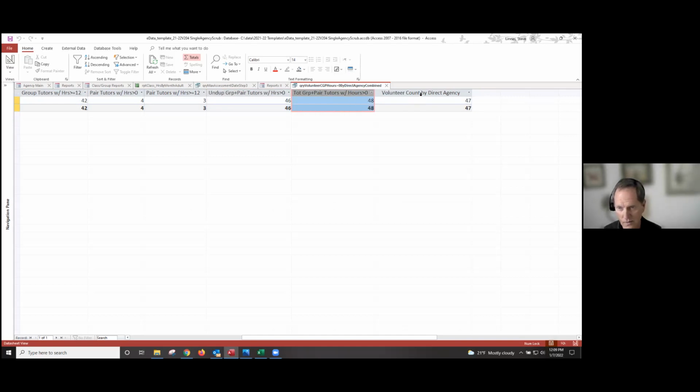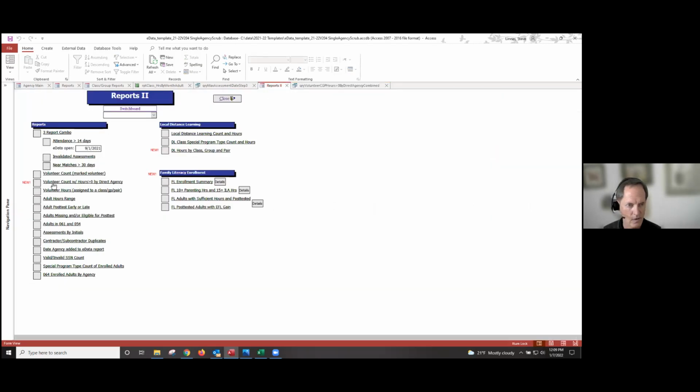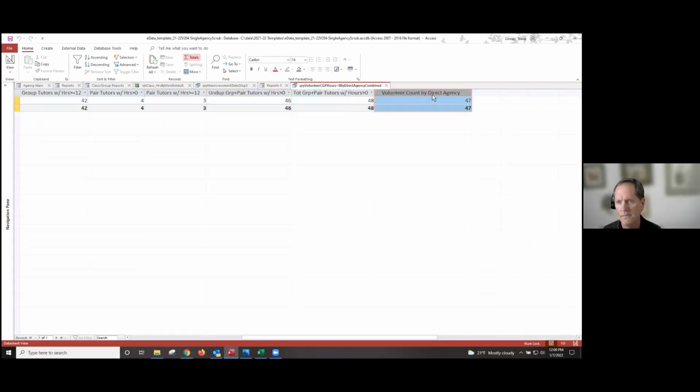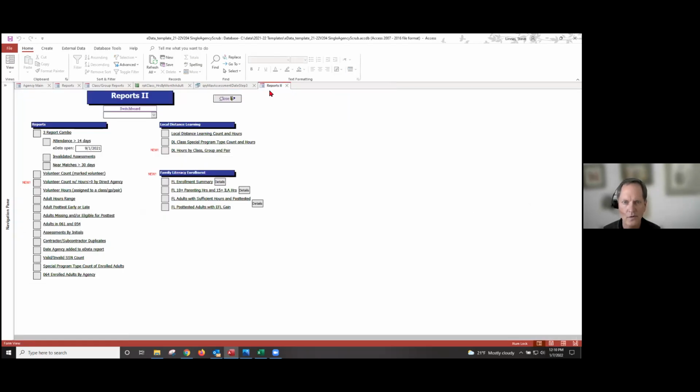And then this last column, the volunteer count by direct agency, is a number that previously was available in the report that's right above it, the volunteer count here. But what it counts is everyone who has the volunteer box checked in eData. That's just a straight count. And so that's on the reports 2 page over on the left side in the volunteer section, and is marked with a new flag as well.